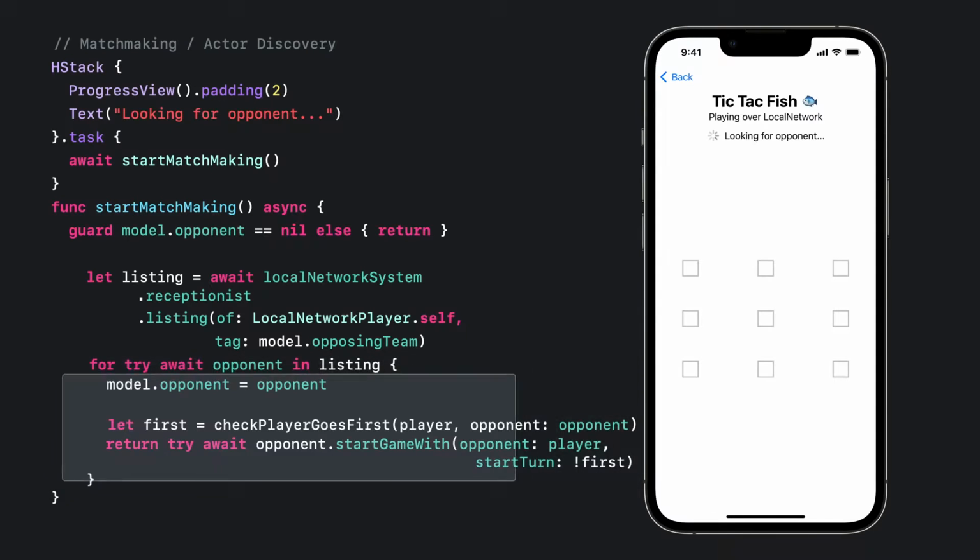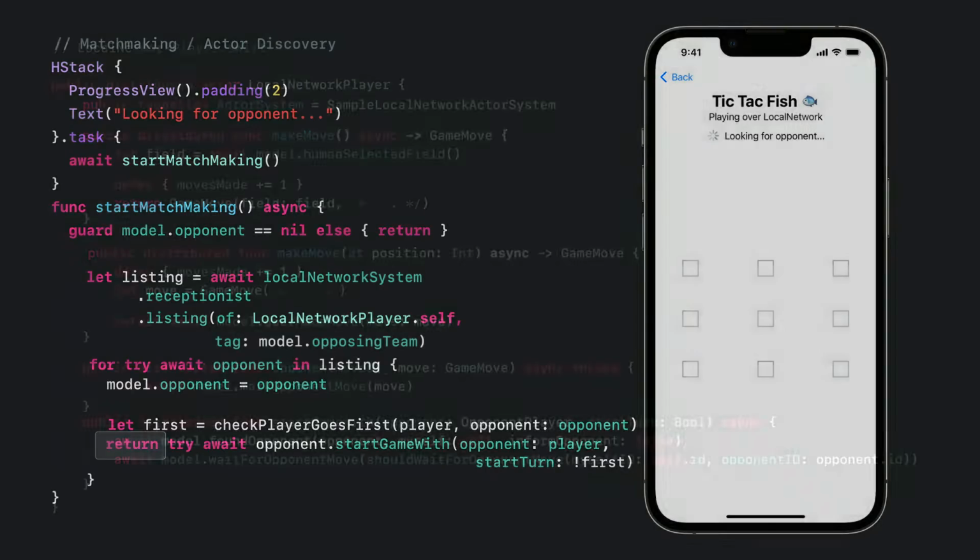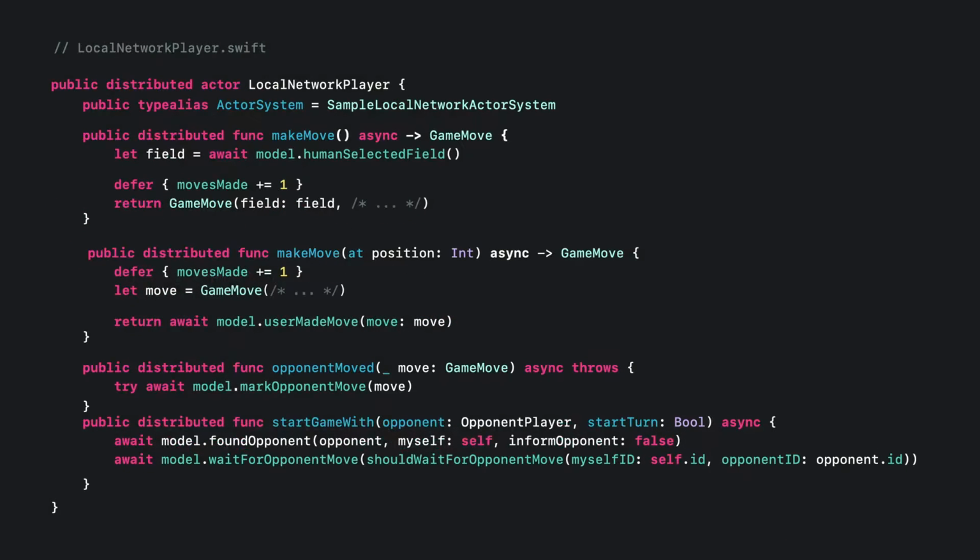Be sure to return here in order to break out of the async for loop, as we only need one opponent to be done with our matchmaking task. For this gameplay mode, we do have to change our offline player implementation a little. Let's call it local network player, and it'll be using the sample local network actor system.